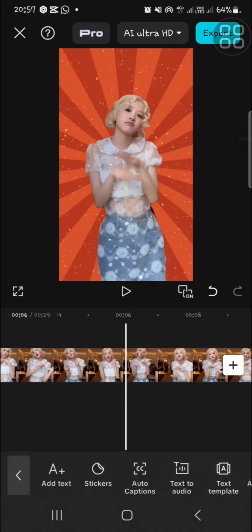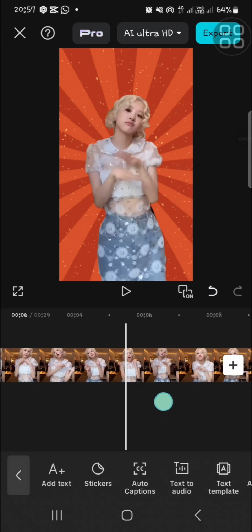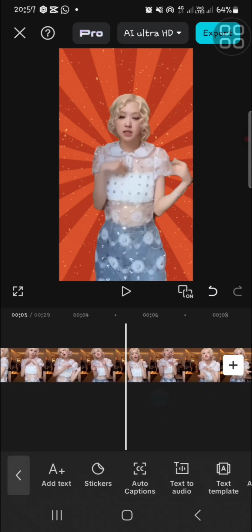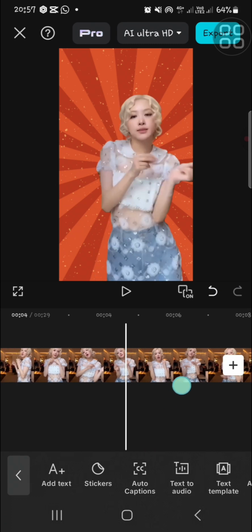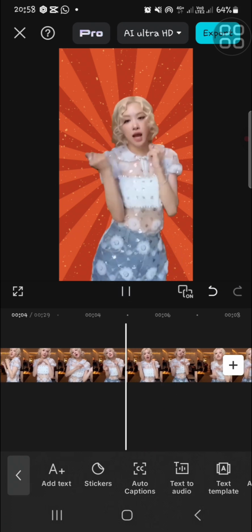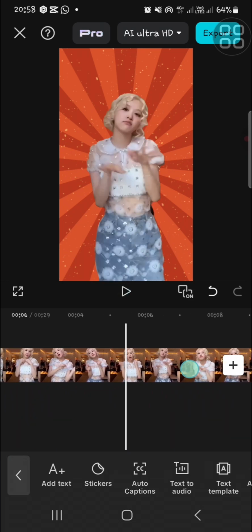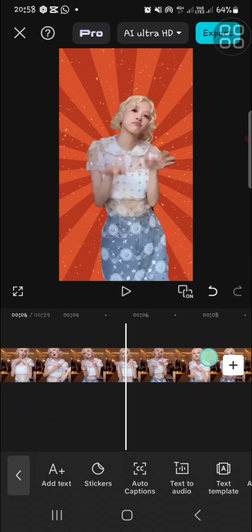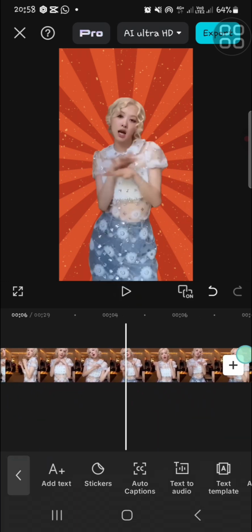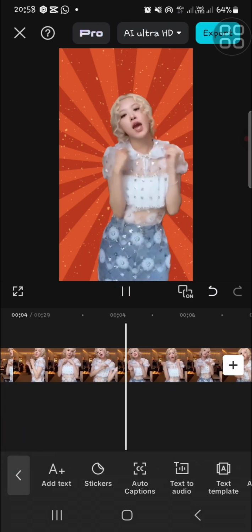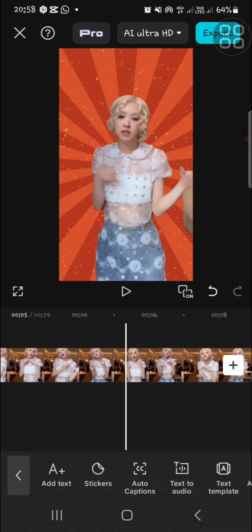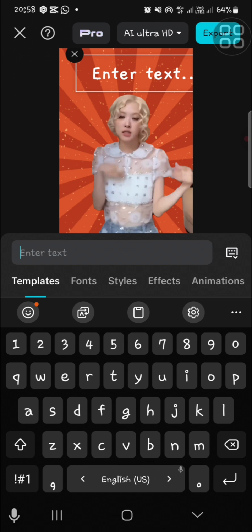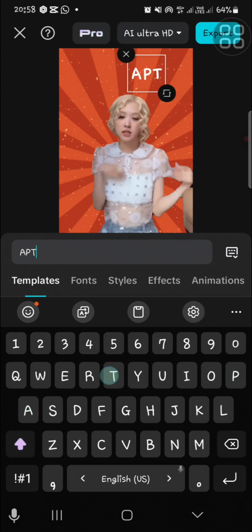And then I'm going to add APT text to my video. But wait, let me find the location for the text. I'm going to adjust the text with the song. Okay, here I'm going to click on add text and then I'm going to type in APT.